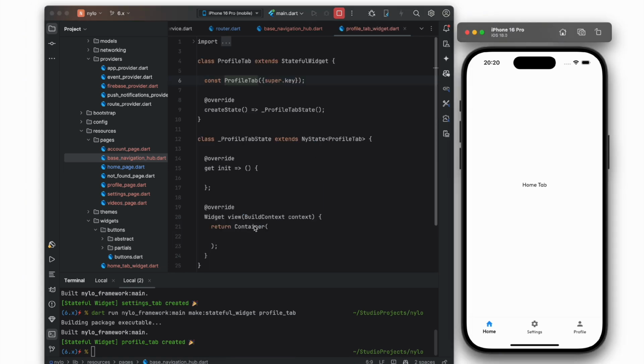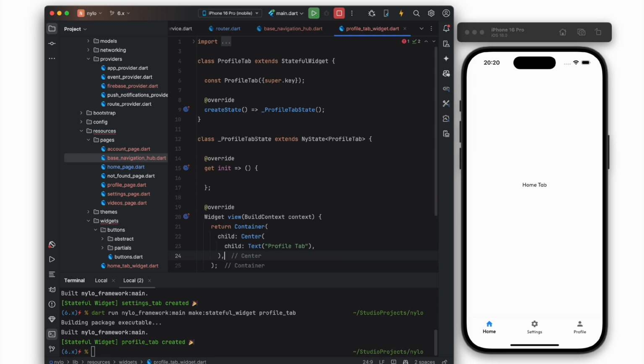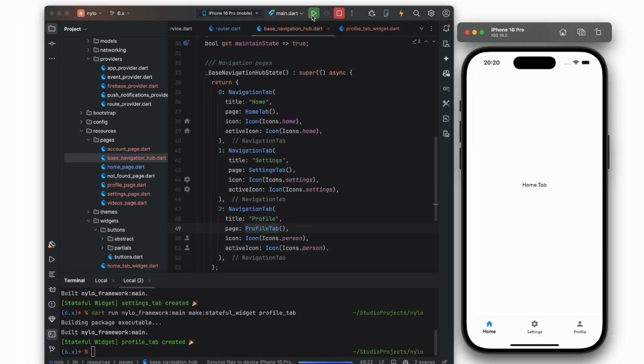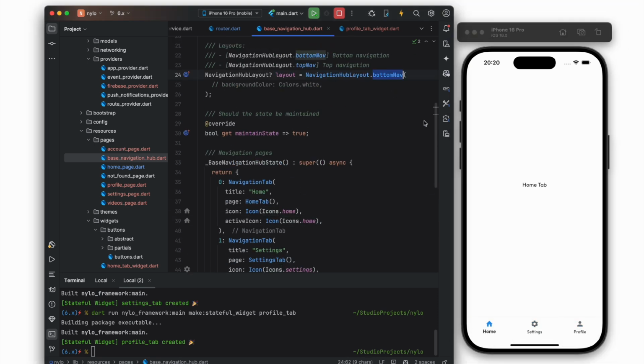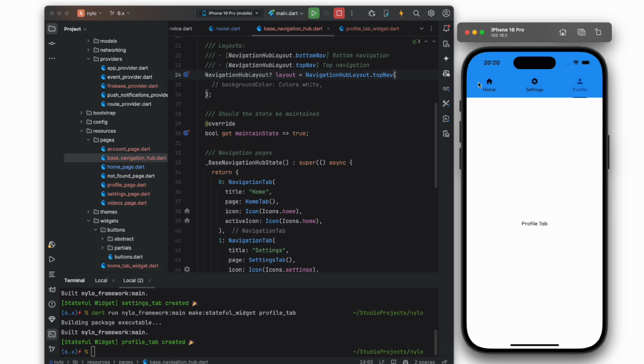and build and run, let's also modify this as well. And yeah, now we should have that profile tab, which is down here. And it's like that easy really. There's more things you can do. So if you want to change it from bottom navigation to top navigation, we can just set it like that. And now we've got the top navigation and it's all working.